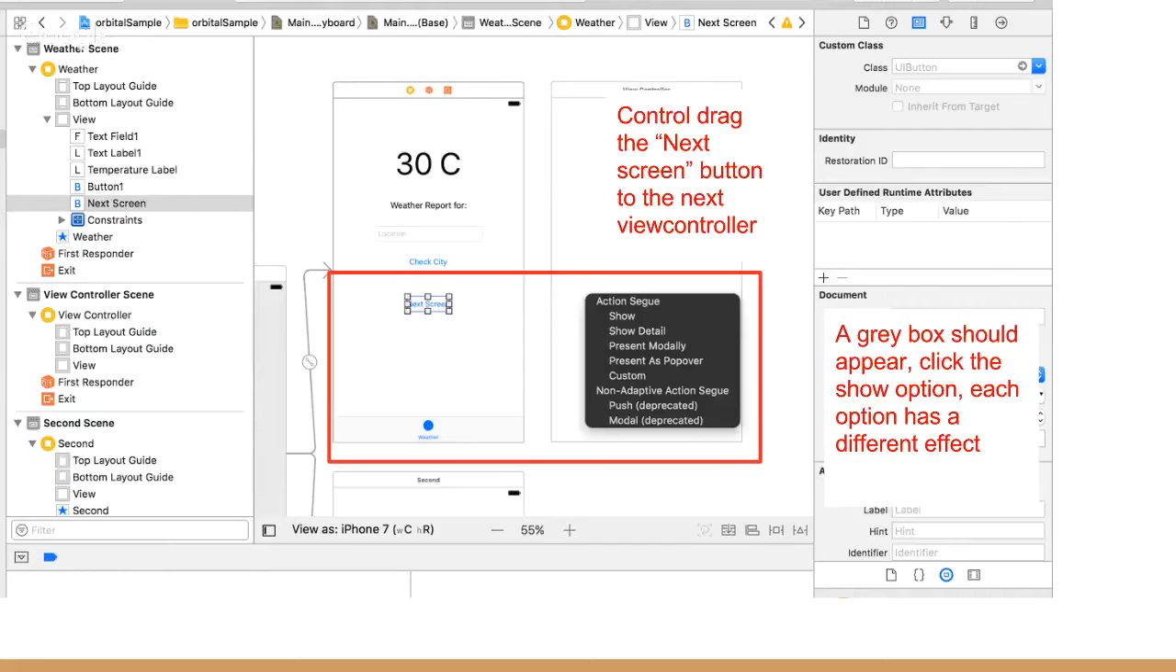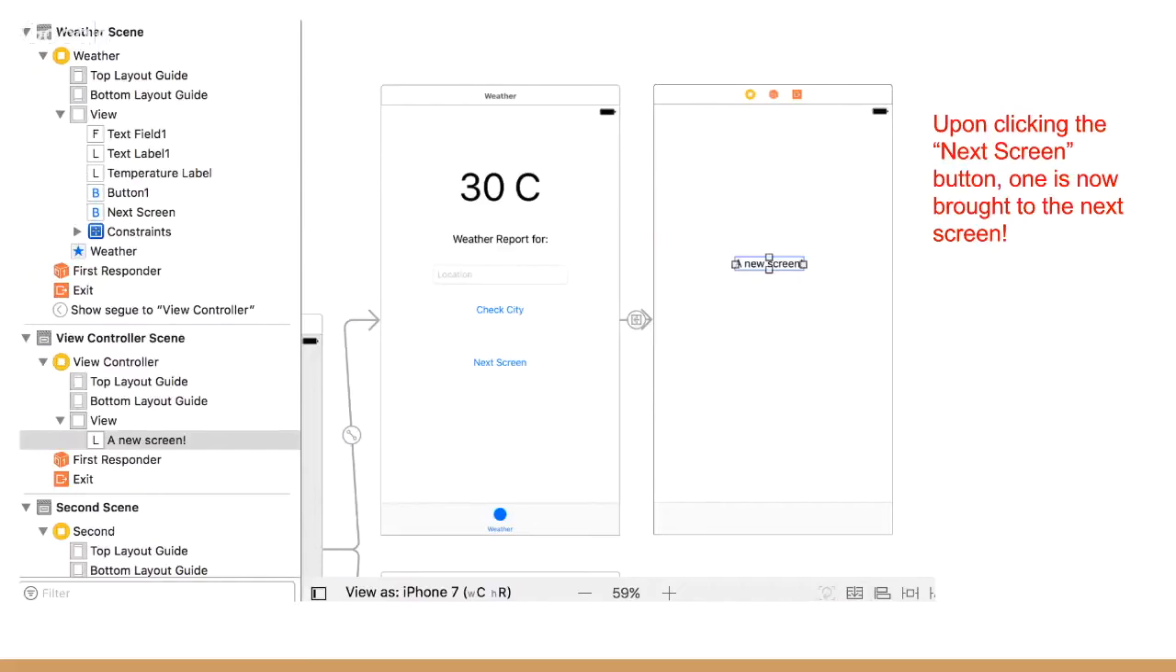Popover means that when you tap, it does not appear totally. It's just a small block of view on top. A popup is the whole thing; popover is just over it. Okay, so just click show. Then maybe put some text on this one. Put some label there.